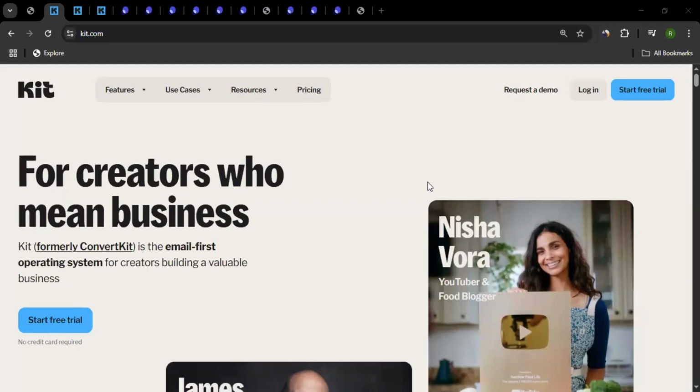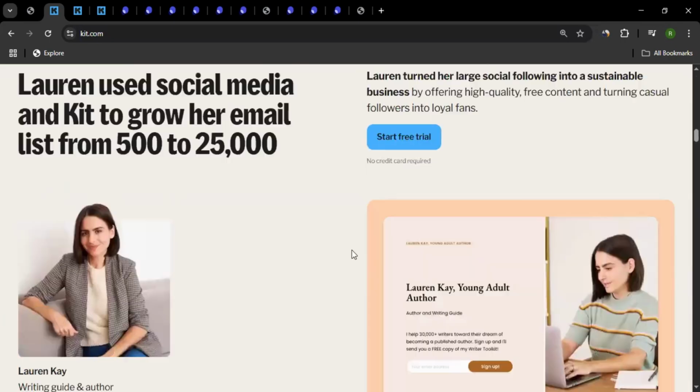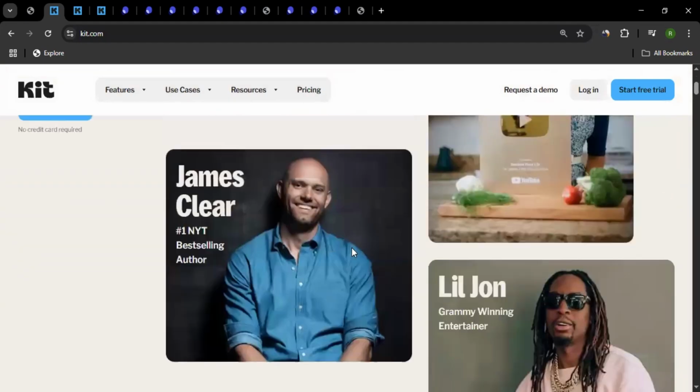For the ones who don't know about them, Kit is an email marketing platform designed specifically for creators like bloggers, YouTubers, and digital entrepreneurs. It offers tools for email automations, audience segmentation, landing pages, and selling digital products. With its creative focused approach, Kit helps users grow their audience and monetize their content effectively. So what you're waiting for? Come to the website, explore all about them, and see if you can leverage them.